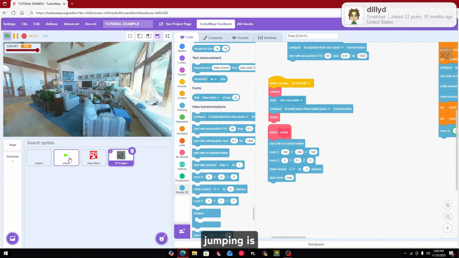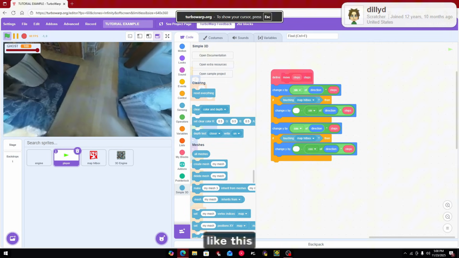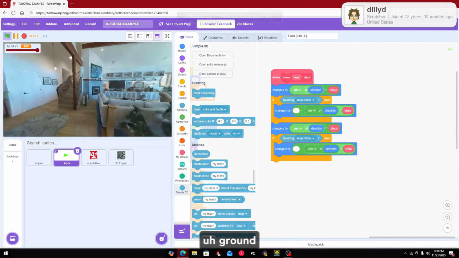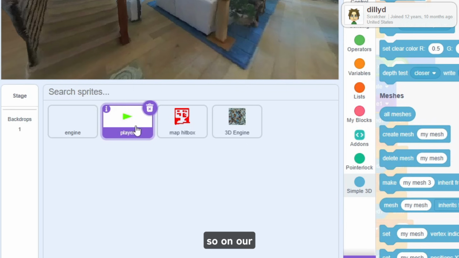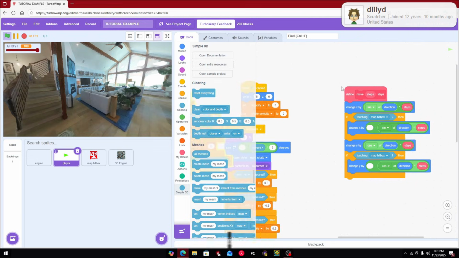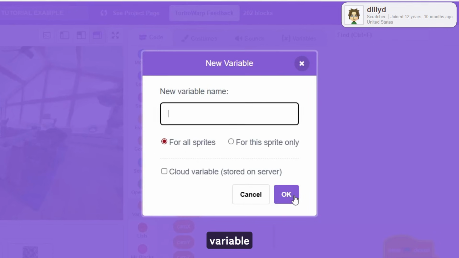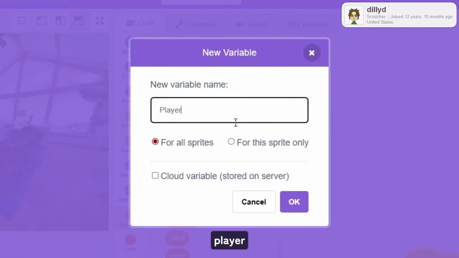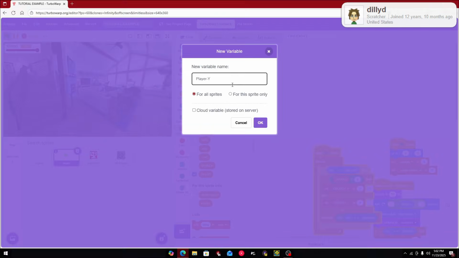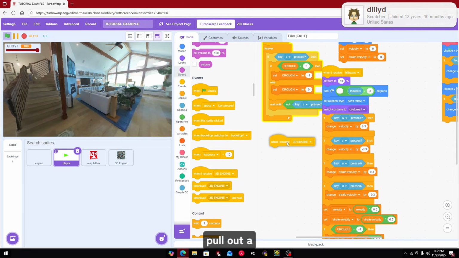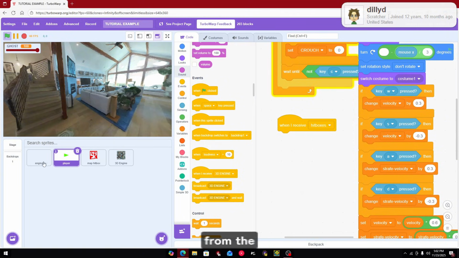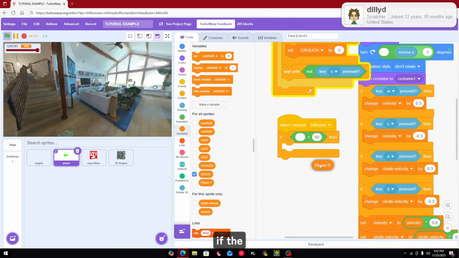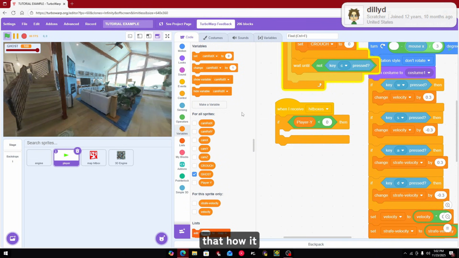But setting up jumping is actually pretty easy, especially when we have something like this, where it's just a flat ground level that we're standing on. So on our player sprite here, all that we have to do is create a new variable, and we're going to call it player y, and then we are going to pull out a new when I receive block, when I receive hitboxes, and if you remember from the last video, that's running every single frame, so we don't need to put it in a forever loop. If the player y is less than 0, just leave that how it is.